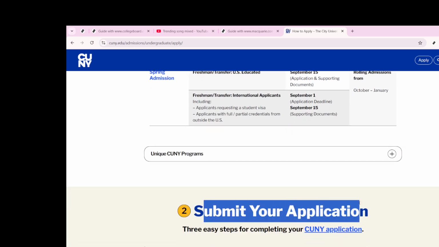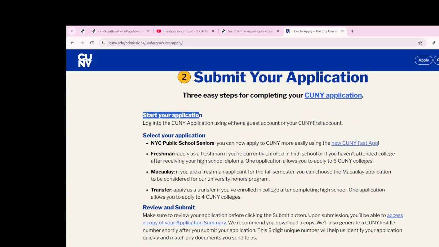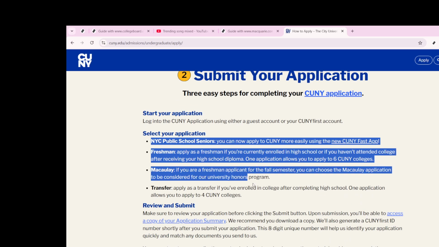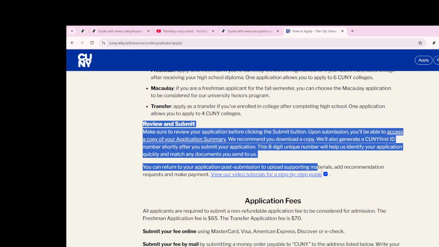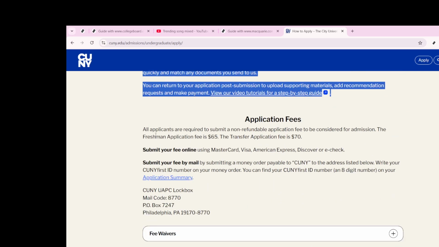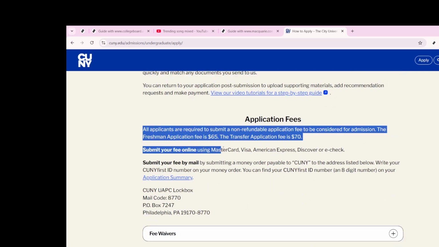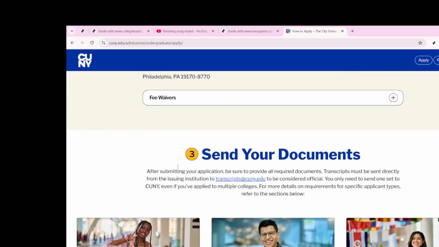The next section focuses on your academic history. Enter details about all high schools and colleges you've attended, including graduation dates or expected completion dates. Make sure to include your GPA and any standardized test scores if they're mandatory for your application. Note that your transcripts will need to be submitted separately, so keep that in mind as you gather your materials.